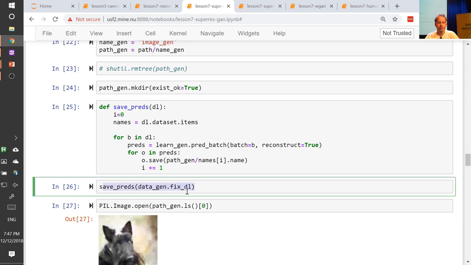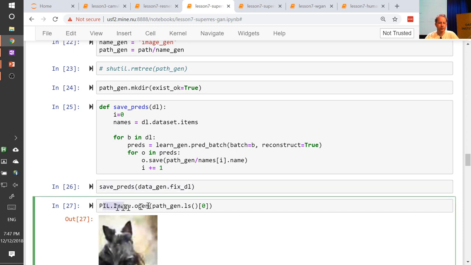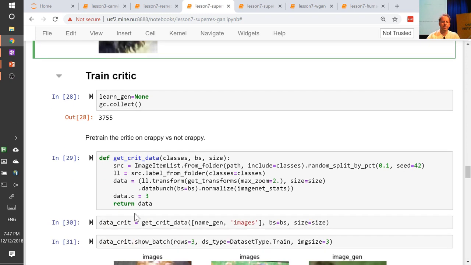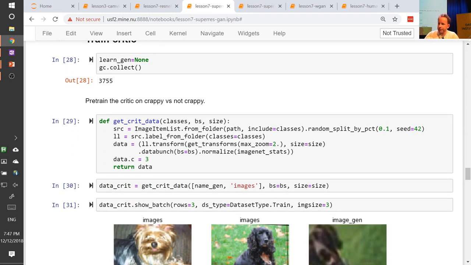Okay, so save those predictions. And then let's just do a PIL.Image.open on the first one, and yep, there it is. Okay, so there's an example of a generated image. So now I can train a critic in the usual way.